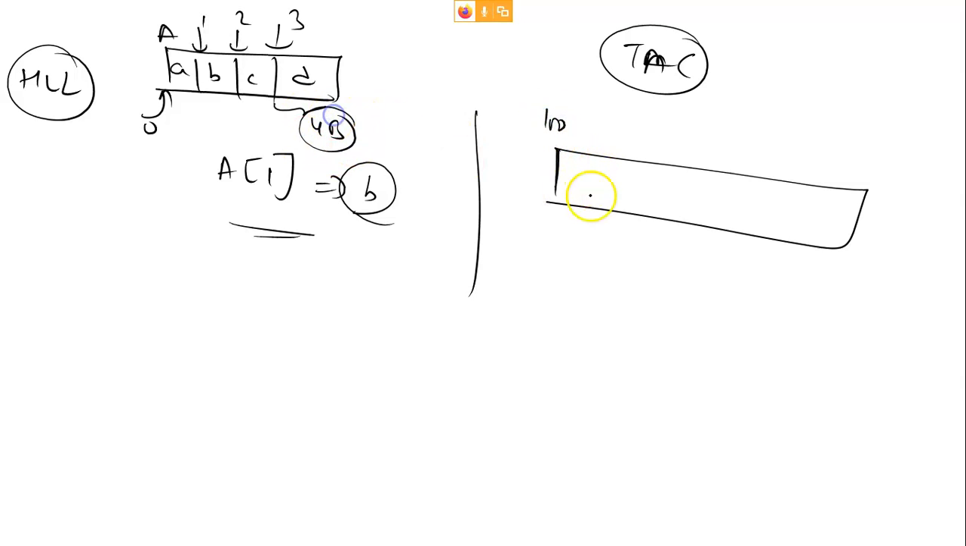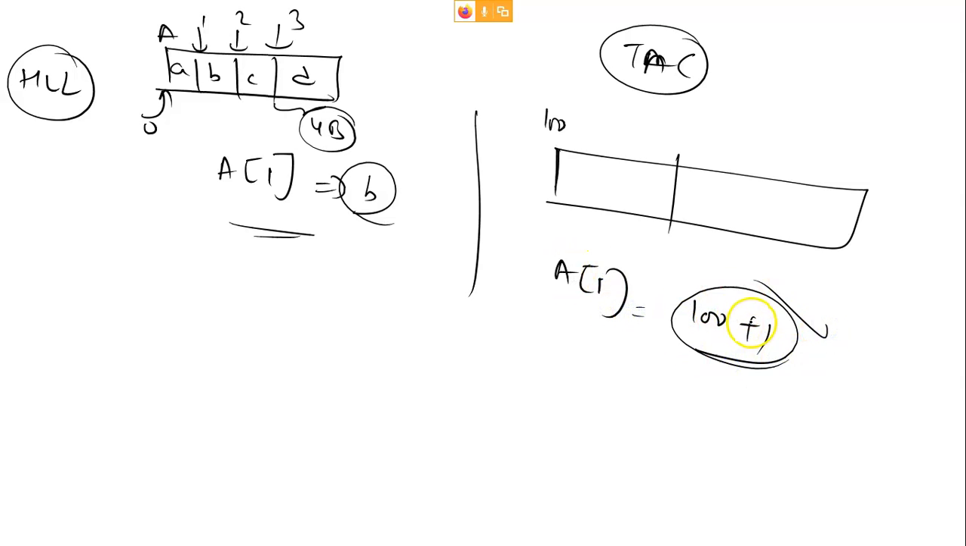And every array element has 4 bytes. Then when you write A1, what will it mean? It will mean 100 plus 1. When you want to access this B, the address of B is going to be 104. This is the address of the B.